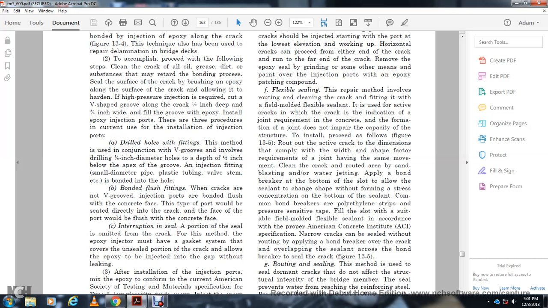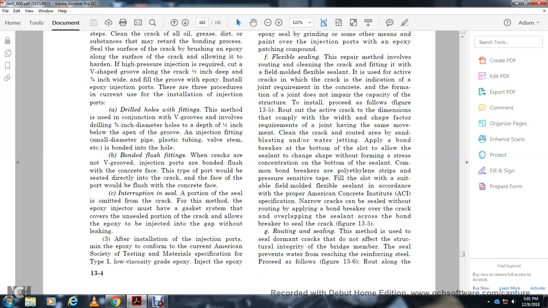The surface of the crack is sealed first, before the epoxy injection. The sealing must have a gasket system that covers the unsealed portion of the crack and allows the epoxy injection without leaking.